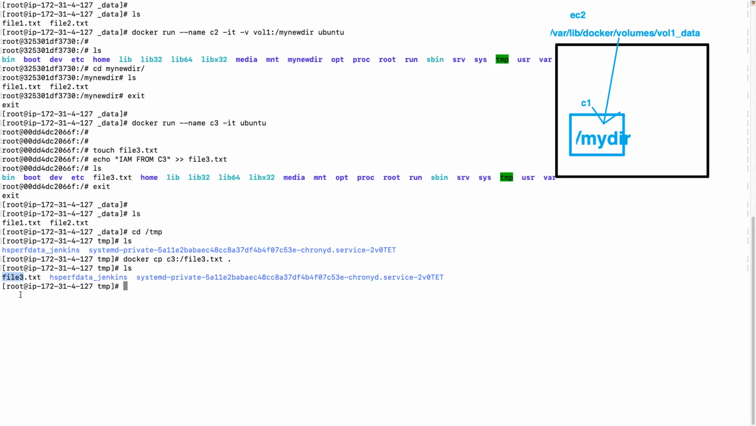Now, normally we will be copying it to the /var/ something, right? Wherever you want, you can copy. I'm just showing you that if you have not added the volume, this is how you can copy to any location. Docker CP command.